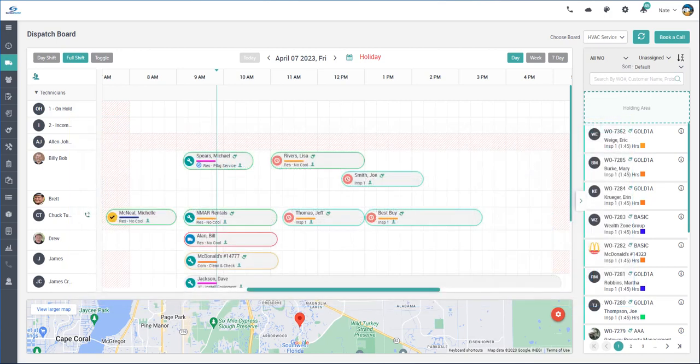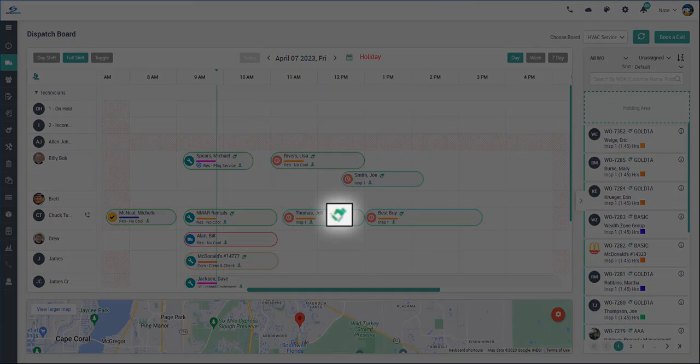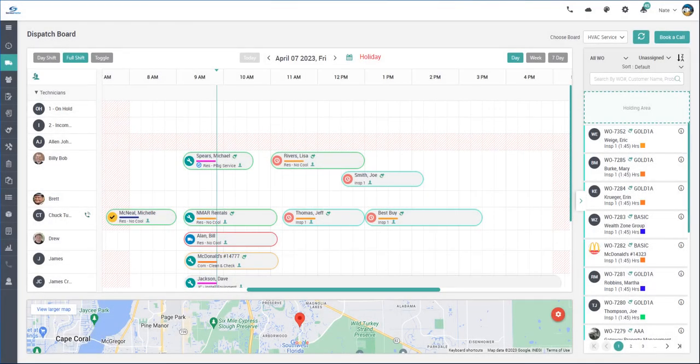If the customer has a service agreement assigned to the work order being displayed, there will be a handshake icon next to the customer's name. This indicates that there is a service agreement associated with the work order in case you want to give priority or preferential treatment. Note, if a customer has a service agreement but you change the service agreement field to NA, which stands for not applicable, on the work order, the handshake icon will not be displayed since that work order is no longer associated with the service agreement.